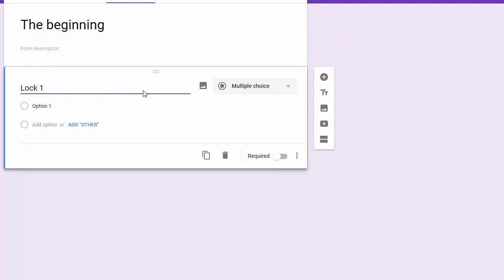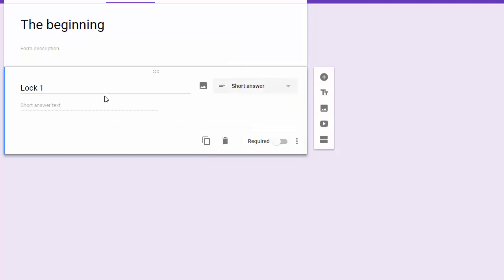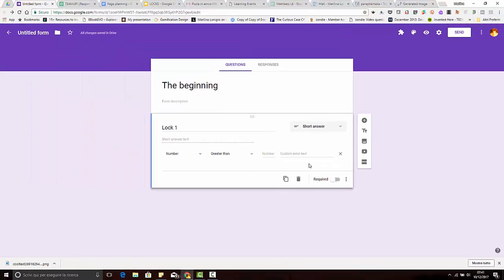Okay, to do this lock, instead of multiple choice, I will use short answer. And here, then I will go here at the bottom where you have these 3 points and put response validation. What does it mean? It means that if the response does not match what I gave as a solution, it will give an error to the person.